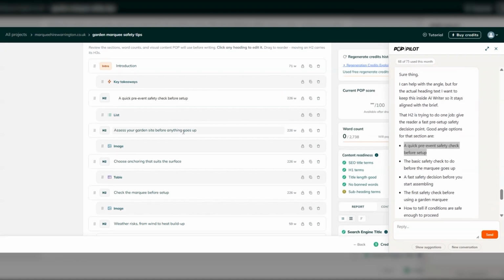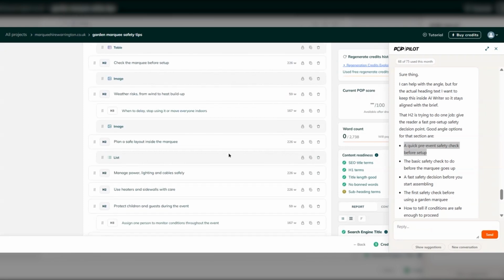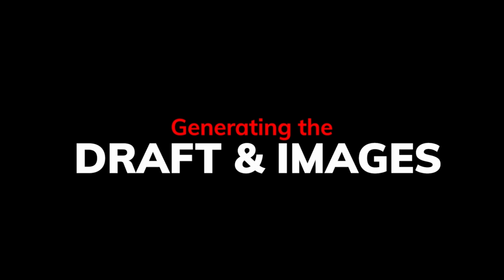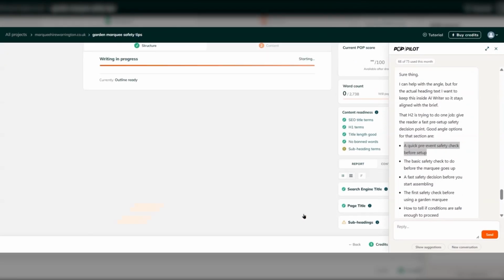And we're good. And I can go through, and you can see here in the outline that we've got an introduction, key takeaways, our first H2, a list, an image will be inserted in there, a table will go there, another image. You can kind of see how this page is outlining. And so, you know what? I feel good. We're going to have an FAQ at the end. That's great. Let's generate this draft.